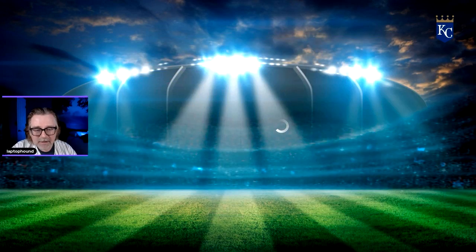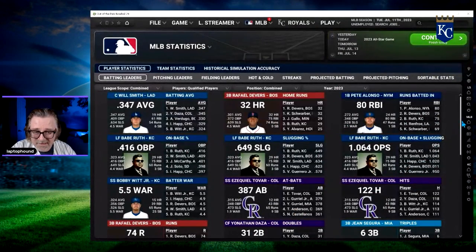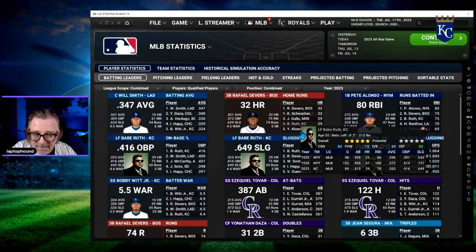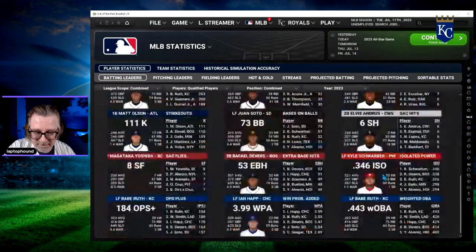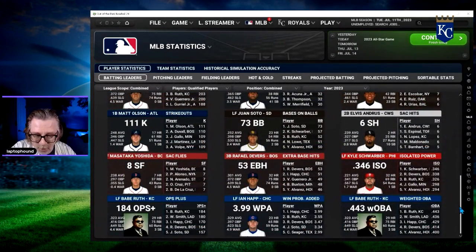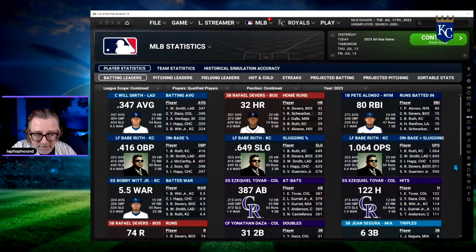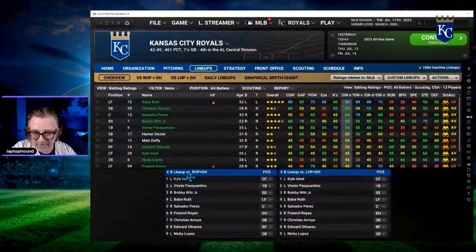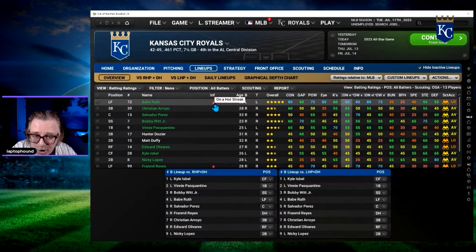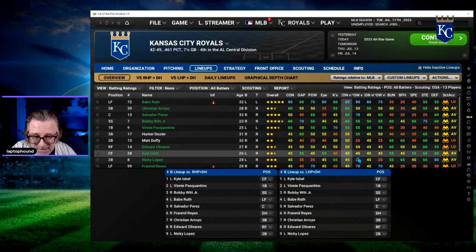Okay, let's get back to the game. We are at the All-Star break, and will Babe make it? Oh, look at this. On the stats screen, who do we see? We see Babe leading in on-base percentage, leading in slugging. He is now fourth in home runs. He's up to 29. Sorry for those of you that picked a low home run total, but Babe is on a hot streak. Look at this. He is on fire. He is.